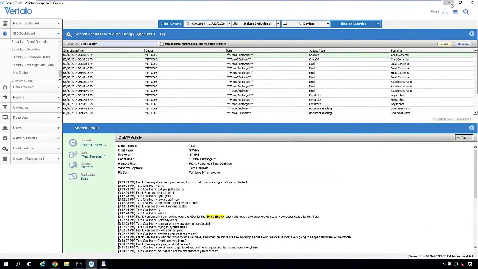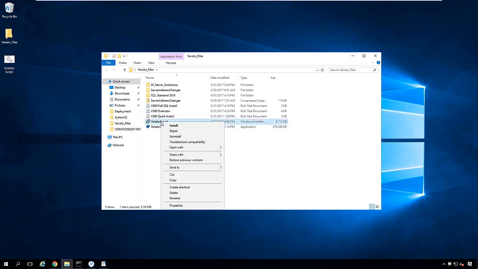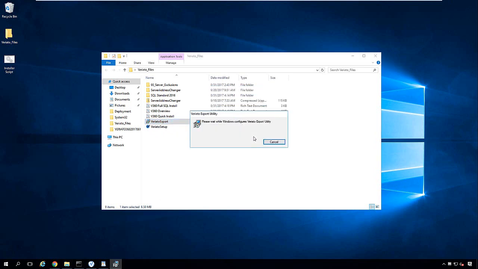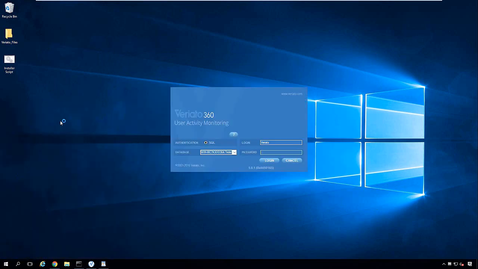Okay, so the next thing I'm going to show you that will greatly aid you in your investigations with exporting our data is our export tool. I'm going to go ahead and install that right now. All right, it should be here in the start menu, export.